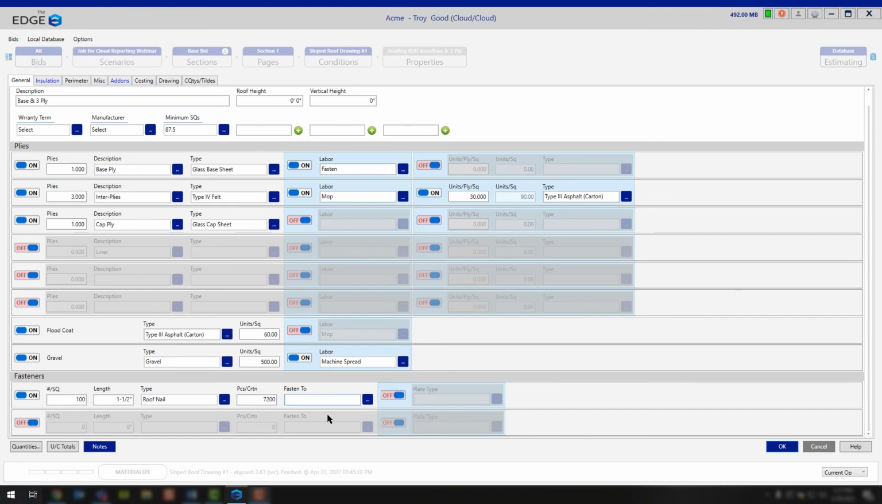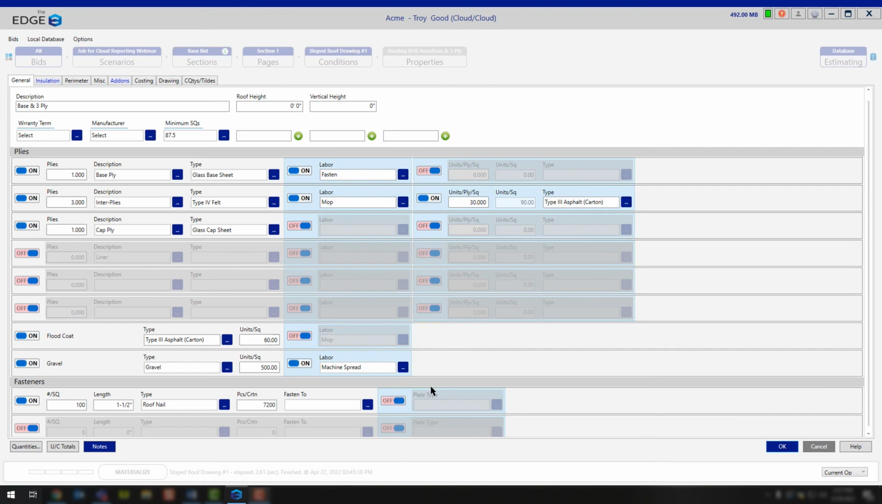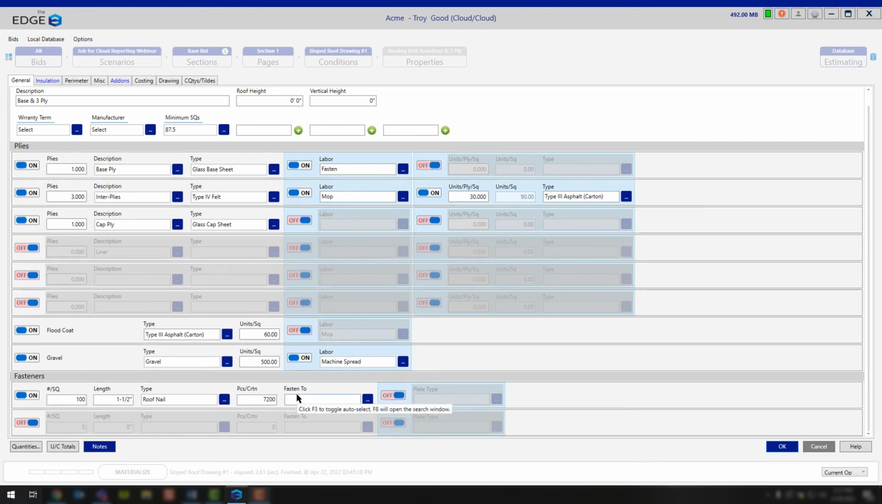The fasten to field is information only. And if you did need plates, you could turn the plates on and start to calculate that information. In this case, I don't need the plates because these roof nails already come with the caps. Continue down, and you do have a second fastener, so that way if you weren't going to be mopping any of these other plies down, or if you were going to be fastening another ply down, you do have the capability to turn that on and add the additional fasteners that you may need.